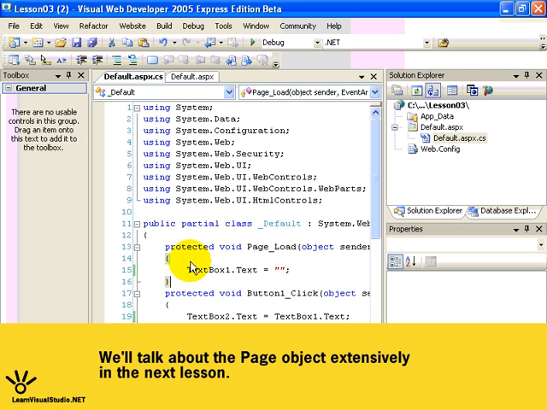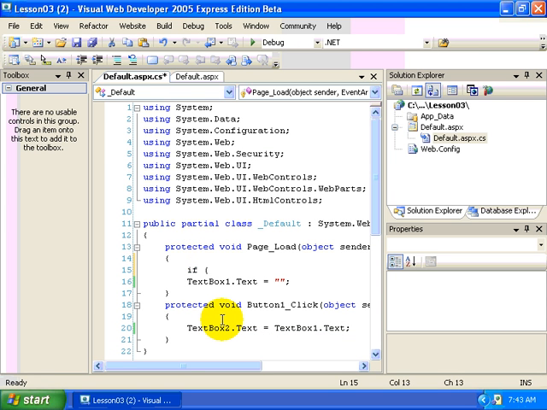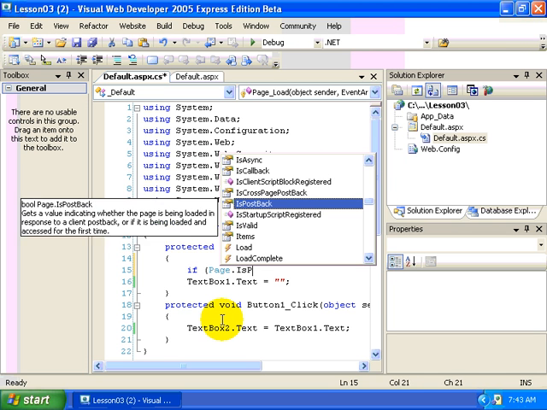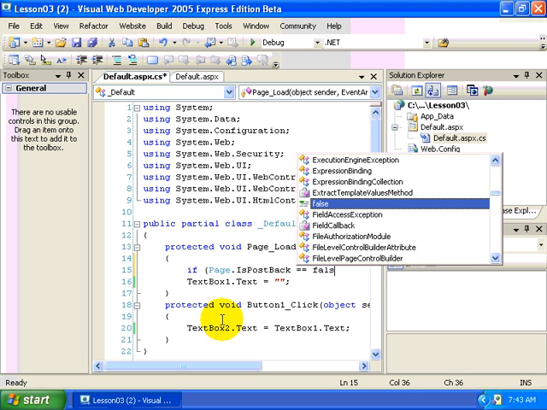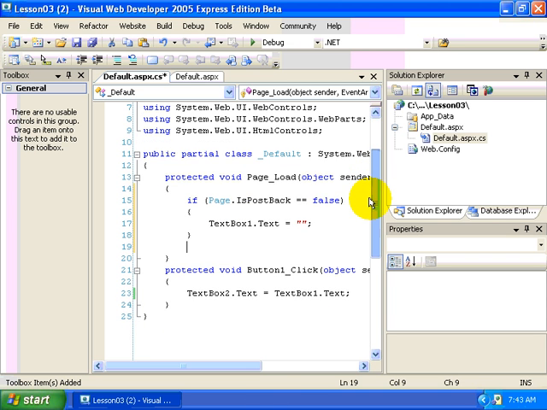So let's do this. Let's add some code to this example in our page load event. So here we'll go if page.IsPostBack equals false, then. So what will this do? We're checking to see whether this page is being posted back. If it's not being posted back, in other words, if this page is being loaded for the first time, then we will empty out the text box. Otherwise, we'll skip line 17 and not execute that line.